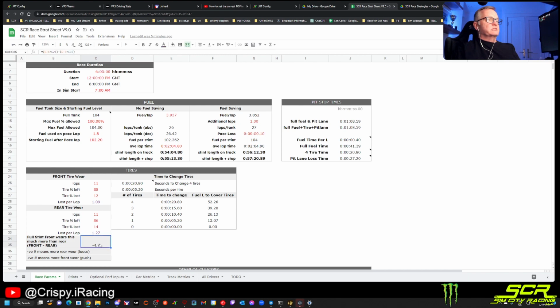This is good if you want to see what the delta is between your front and rear at the end of the stint. This assumes a full stint. In this example, the rear is going to be 4.7% more than the front.